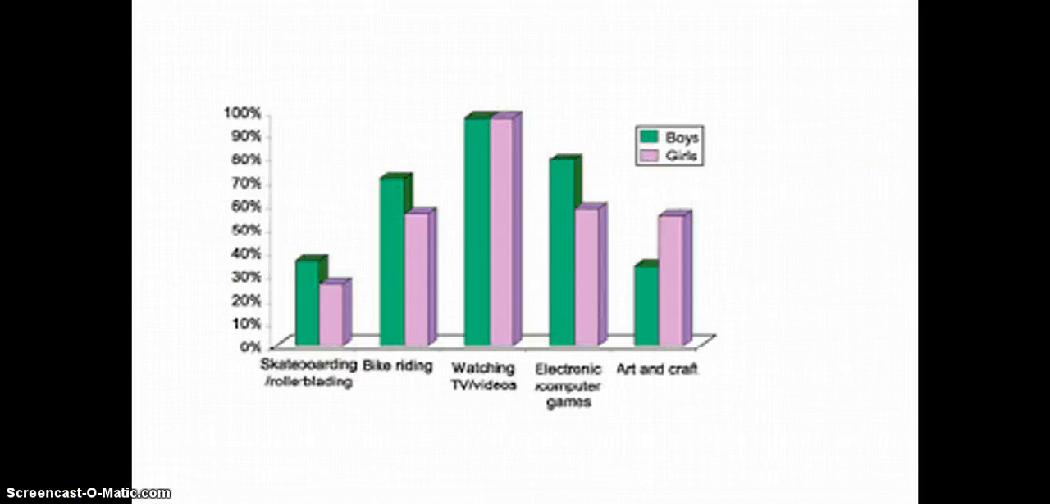Looking closer at the chart, we can see that this axis represents the percentages, so that is how often people are involved in these activities. This axis here has got the names of all the activities, so we have skateboarding and rollerblading, bike riding, watching TV and videos, electronic computer games, and art and craft. Looking at the key here, we can see that green represents boys and purple represents the girls.